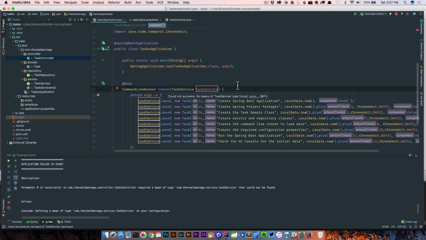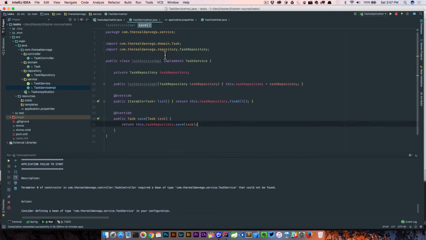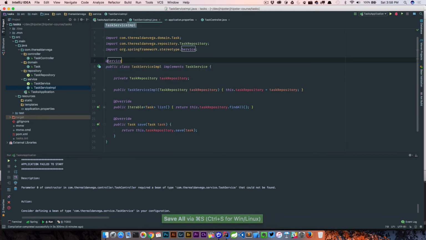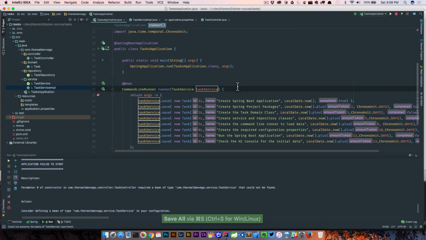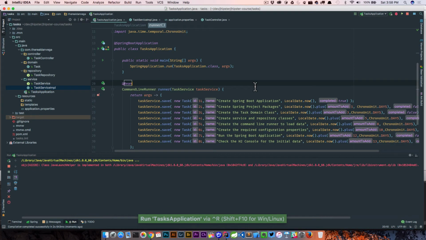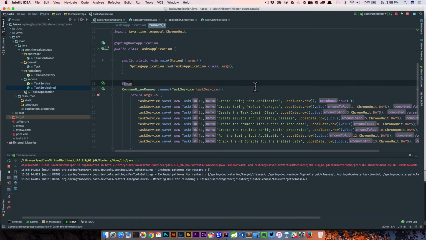Okay, so why couldn't task service be found? Let's go ahead and look at our task service. Well, first of all, we need to mark this with @Service, or that's not going to get wired in. That should take care of our issue. Let's go ahead and rerun it, and hopefully this time we'll start up and we'll be able to jump into the H2 console.